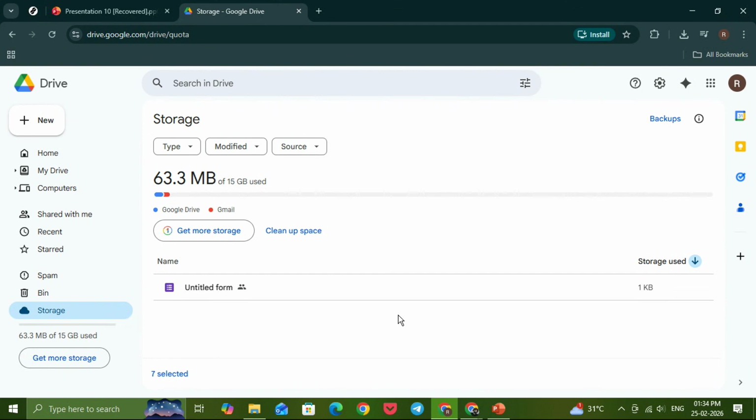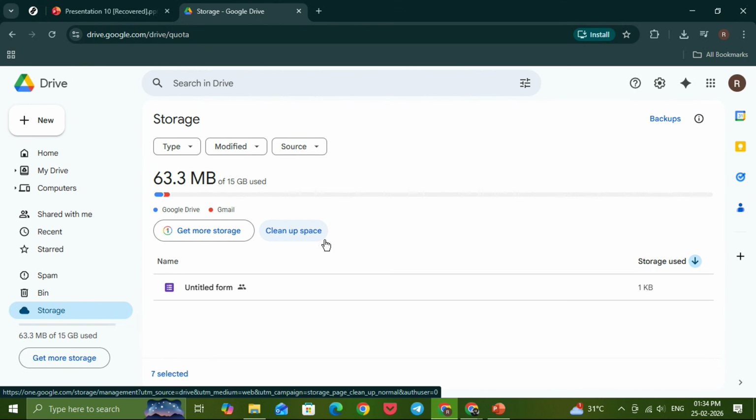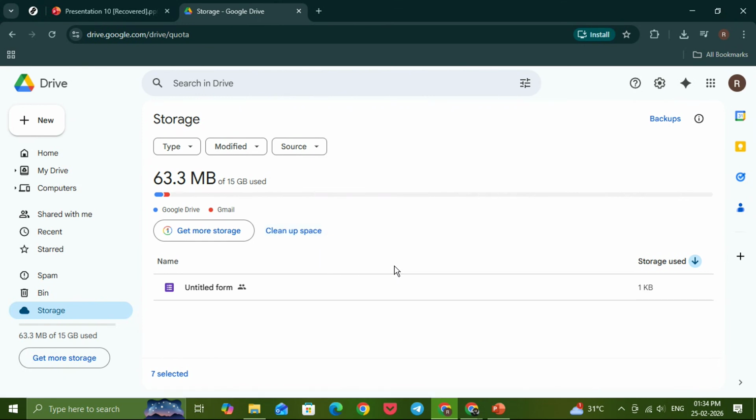First, open your web browser and go to drive.google.com. This will take you to Google Drive. Make sure you're signed into the Google account where you want the converted Google Slides file to be saved. If you're not signed in yet, go ahead and log in before moving to the next step.